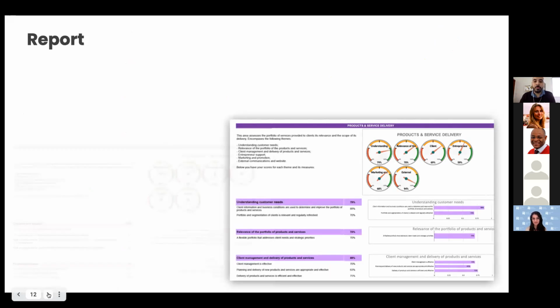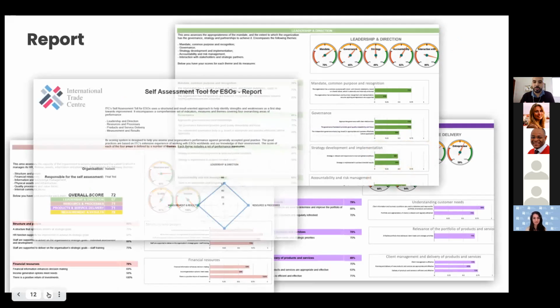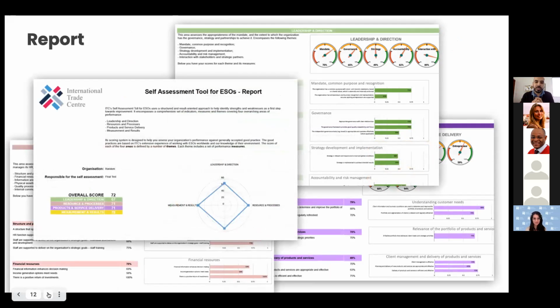So by filling in and evaluating those 115 indicators, you're going to receive a full report, and we're going to go through an example of it, that will bring to you your score on all the areas, all the themes, all the measurements for your organization. So this is the value that you can grasp by taking advantage of the self-assessment tool, because we're going to look deeper into this. I know that you cannot read my screen right now, just for you to have a look on how it feels.